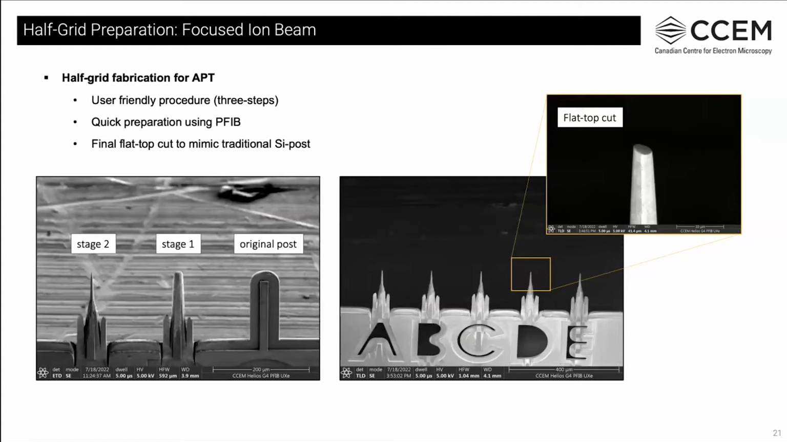So, more on the making of our posts. Once the half grid is placed into the FIB, we can begin a series of milling steps to slowly reduce the size of the post, with the final diameter again being about 2 microns. This is what we typically use for an atom probe specimen, but it can be easily adjusted to whatever size post you need.